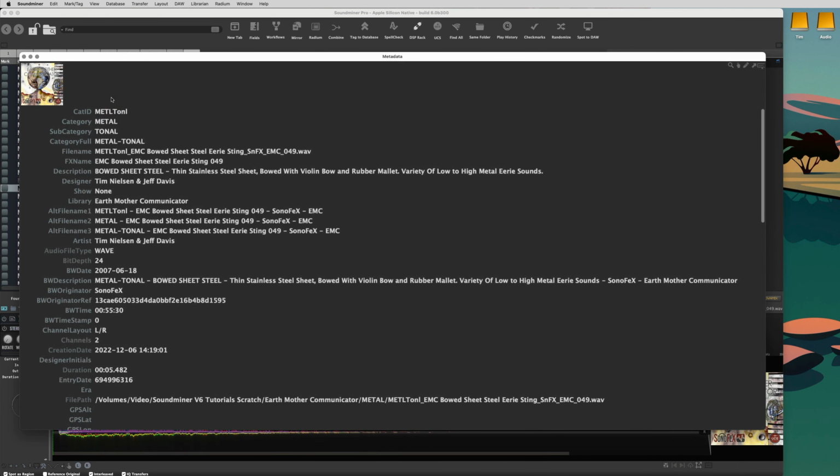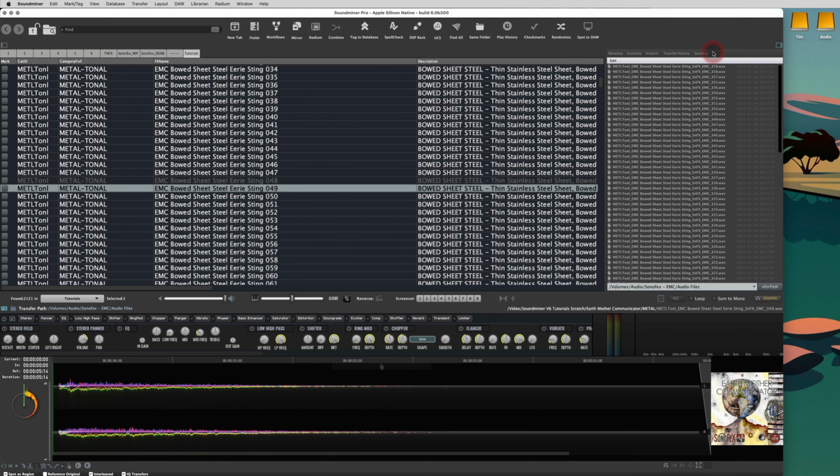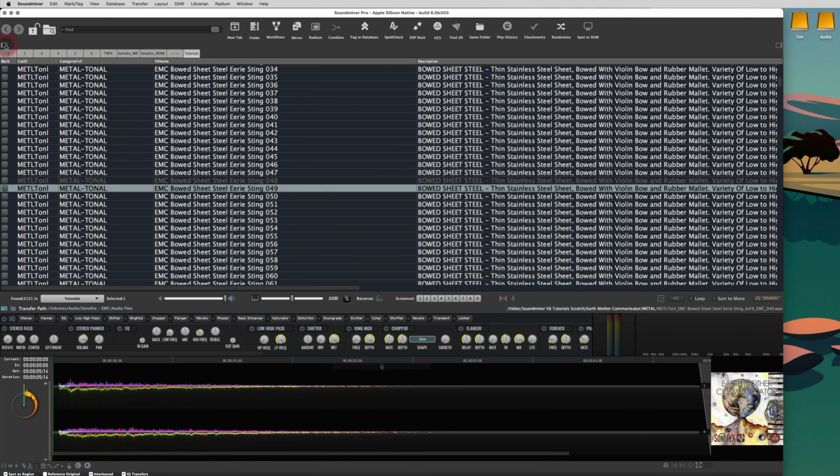The metadata panel is sort of the best replacement at this point for the old admin window, the Command I window, which is gone forever now in this version of Soundminer. So we'll look at that more in depth, but this is the best way to edit metadata if you're used to the Apple I admin window from the past. Transfer history is still there. And the left panel has a few changes.